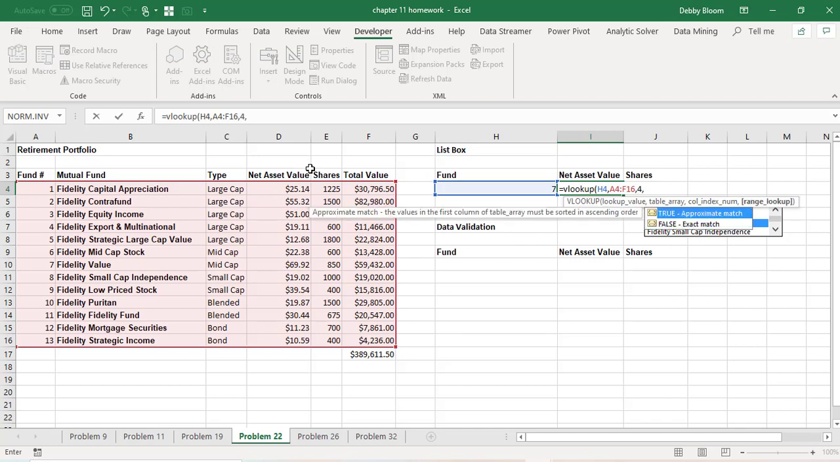And remember, with a VLOOKUP, always remember to either type false or to double-click false to get an exact match. And I'm going to close up my parentheses and hit enter.